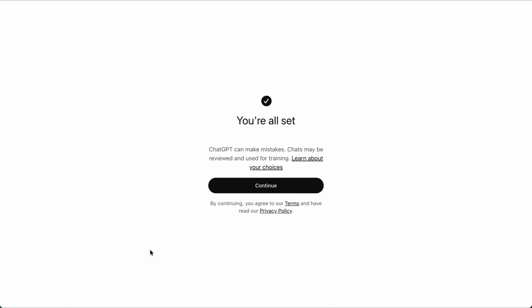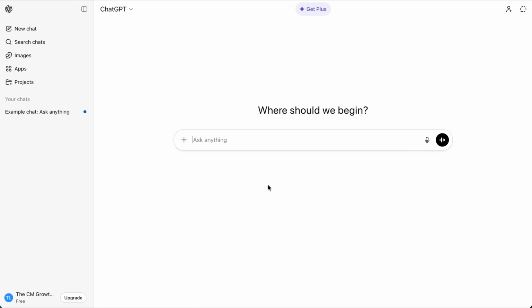Alright, so when you finish creating your account, you're going to see this screen. ChatGPT can make mistakes. Chats may be reviewed and used for training, so make sure to always read all of these instructions, and if you're not okay with anything, feel free to opt out of them anytime. So we're going to go ahead and click on continue, and once you're in, you're going to see a simple chat interface just like this. This is where the magic happens. You can start by typing any questions or prompts and ChatGPT will respond in seconds.